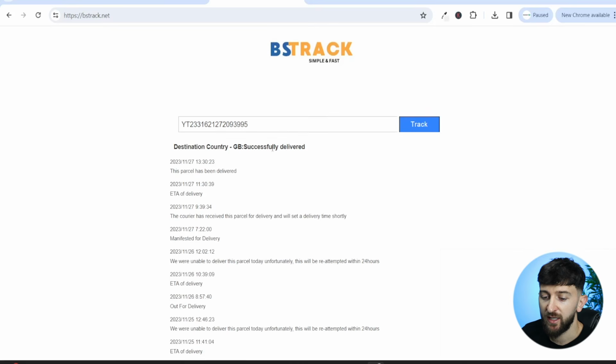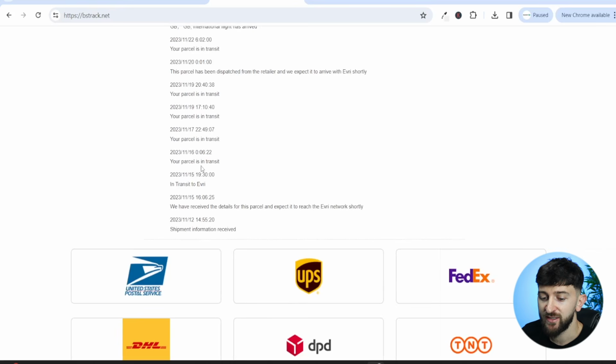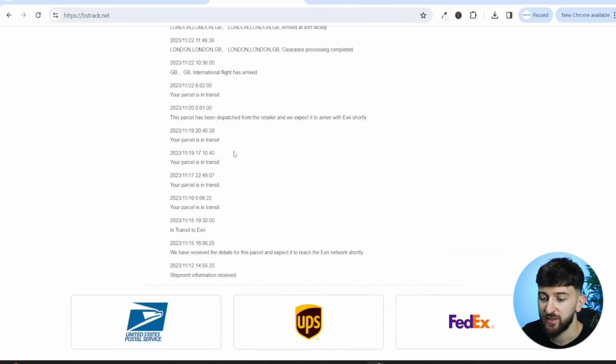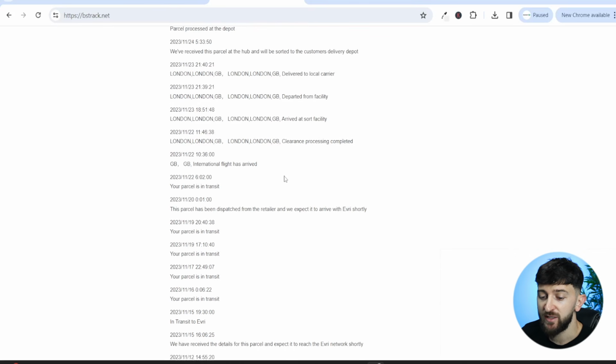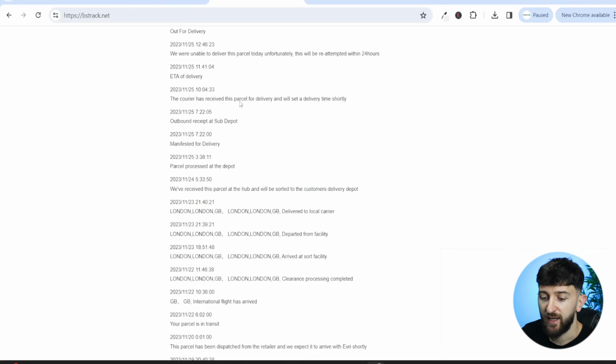So if we go and have a look at this particular product here, when it was coming from China, as you can see, all it says is your parcel is in transit, your parcel is in transit, your parcel has been dispatched from the retailer, and we expect it to arrive with every shortly. And then once it actually reaches the customer's country, that's when it will be updated with the customer's country information. So as you can see for this particular product, once it hit Great Britain, then it says London, Great Britain, it has been cleared. London, Great Britain, delivered to the local carrier, and so on.